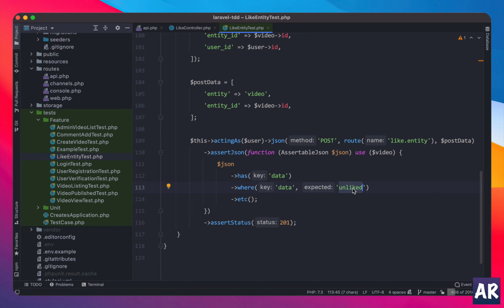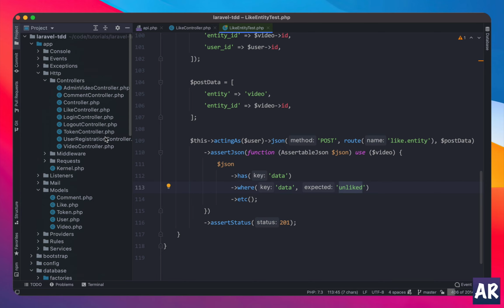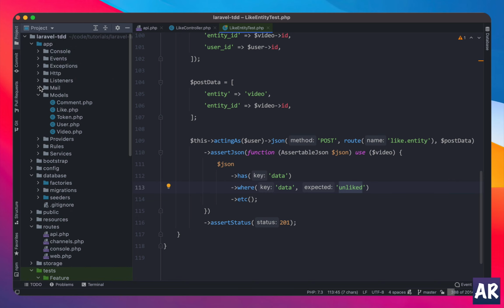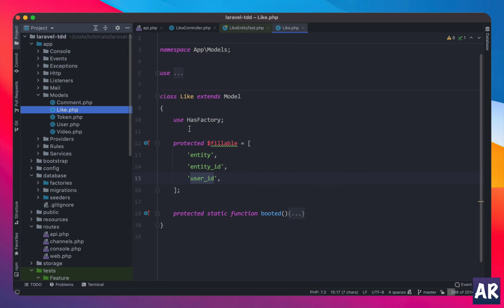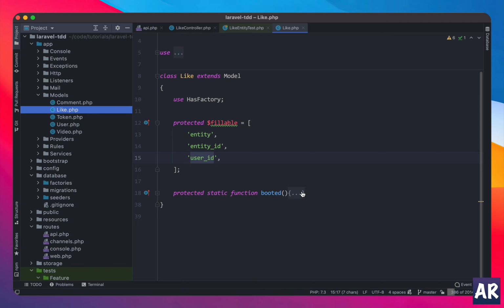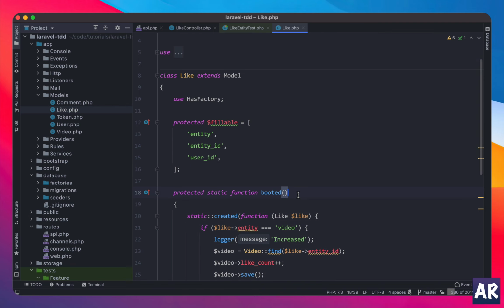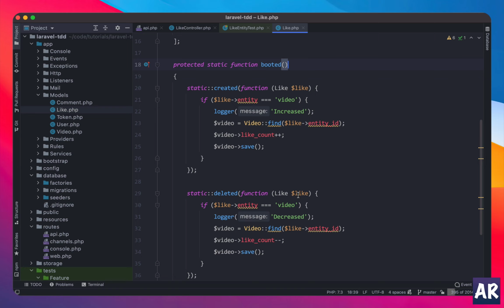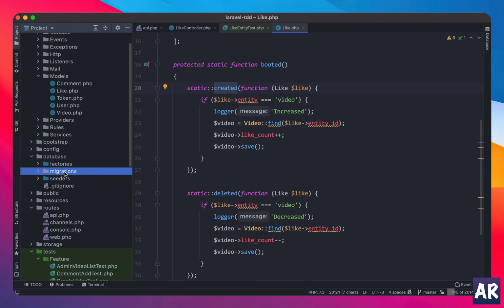Okay. Now, let's go to an important piece which I told you that I will show you later, which is inside the like model, I have this protected static function booted. So these are like hooks which are getting fired whenever certain events are happening to that model. The first one, as you can understand, is created. What is happening here?